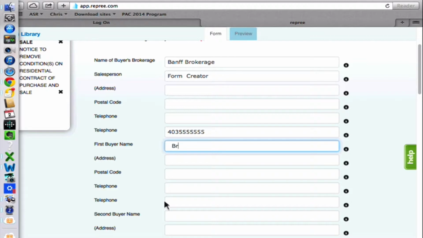Start putting it on, I guess. So I'm going to go through. I'm not going to fill this whole thing out here, but I will add just a little bit of information.